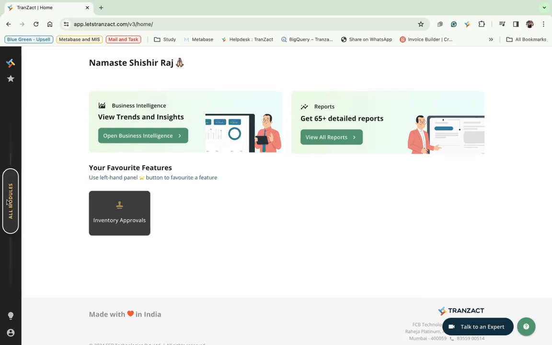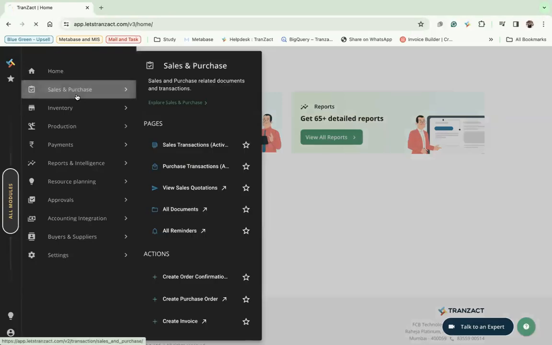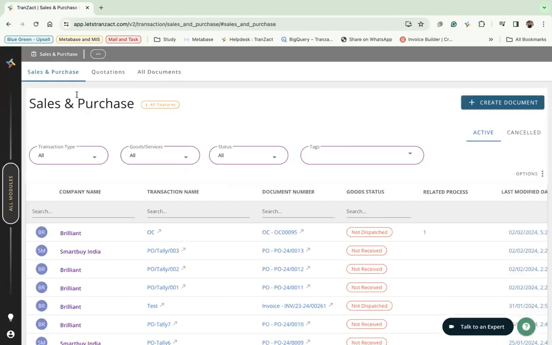So let us go to first of all our all modules. Now go to sales and purchase. Now sales return can be created on any of the invoice or challan which is created, challan created against OC, invoice created against OC, or on direct invoice. So let's take an example.